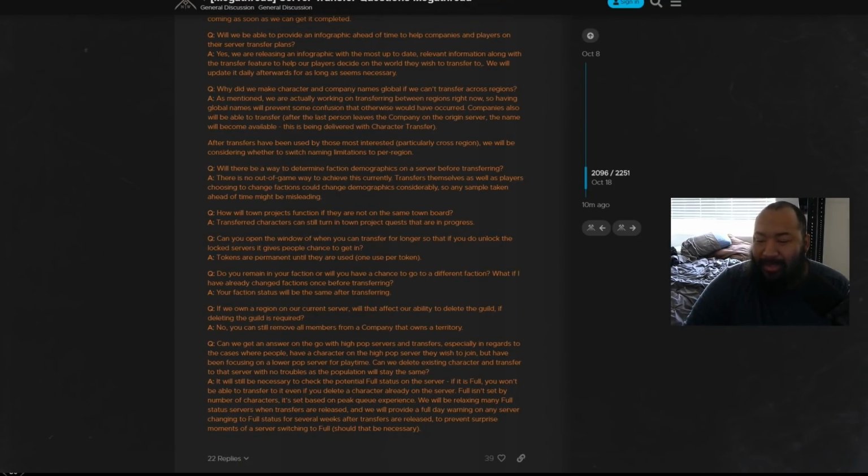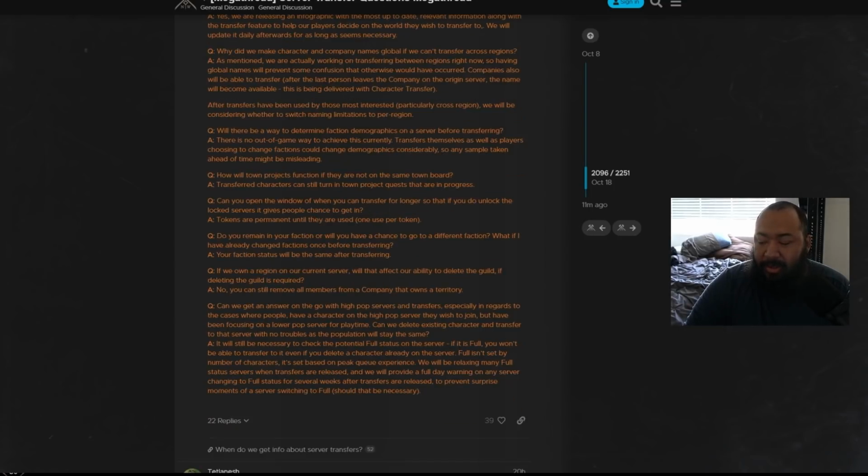How will town projects function if they are not on the same town board? Transfer characters can still turn in projects, project quests that are in progress. So, can you open the window of when you can transfer for longer so that if you do unlock the lock servers, it gives people a chance to get in? Tokens are permanent until they are used. Again, just kind of rehashing on the fact that it just stays in your account.